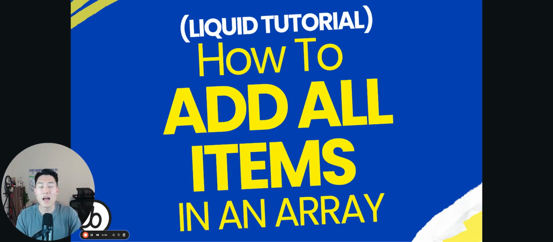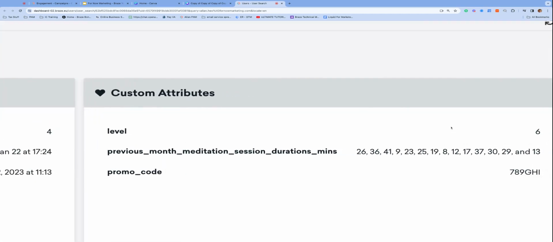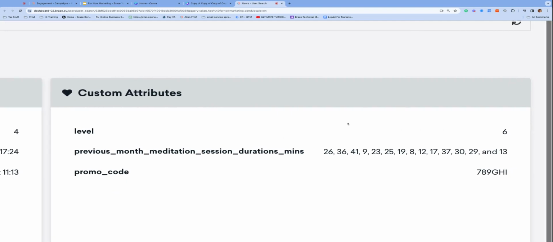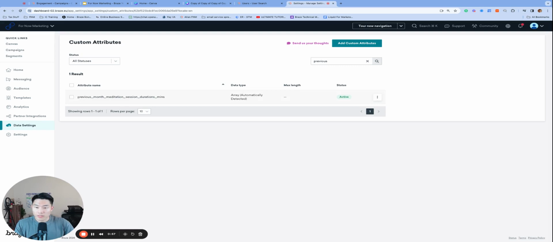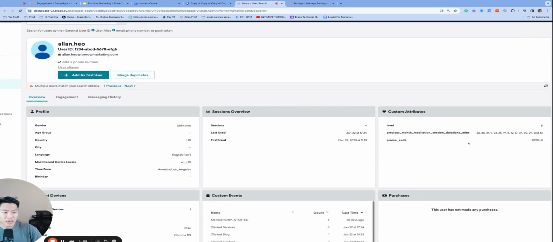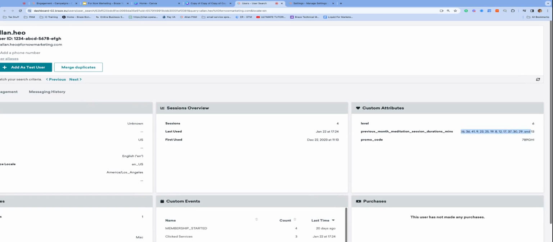We're going to talk through how to add all items in an array. Let's get started. Before we get started, our tutorial does assume that we're working with an array type data that stores the duration of the user's meditation sessions from the previous month. So here's a screenshot of what that data looks like in the user profile. And also you can see that this data has a data type of array. So under the custom attributes page, this custom attribute is an array. To be specific, this data is an array of integers, or array of numbers, with these values inside the array.